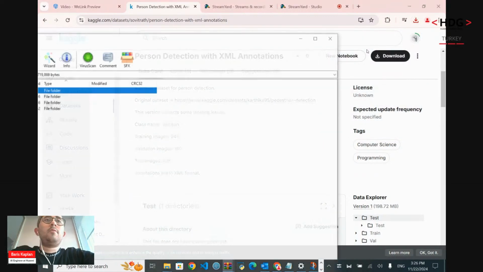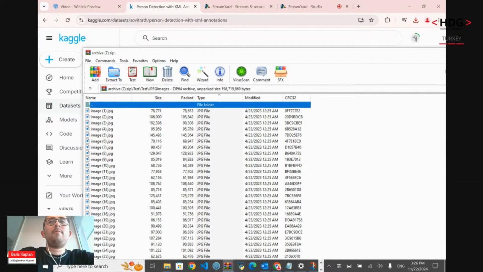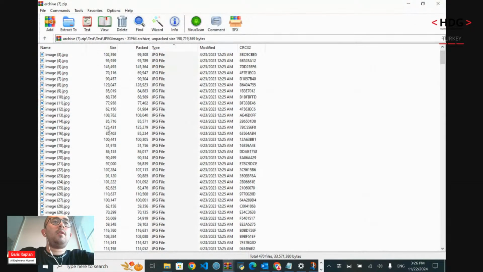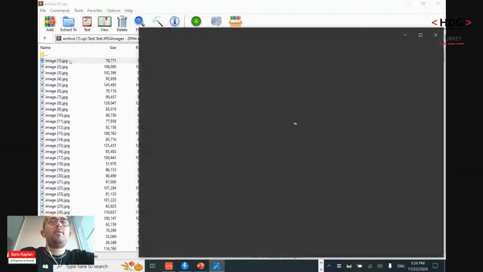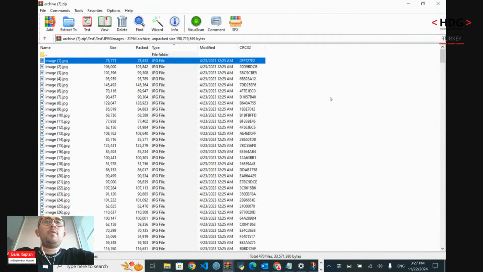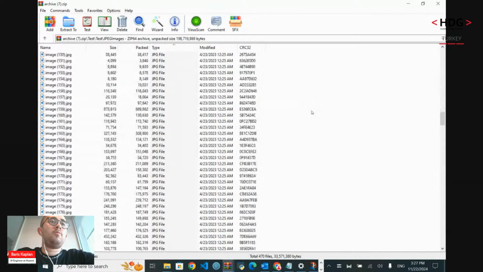Okay, let's look at the data. The data is divided into three subfolders, which are test, train, and validation, for testing, training, and validation respectively. And let's look at the test subfolder. There are JPEG images in the test subfolder and in the other subfolders as well. And let's see a sample JPEG image. This is a person photo within different kinds of situations, and let's look at the annotation of the first image that I have shown to you.